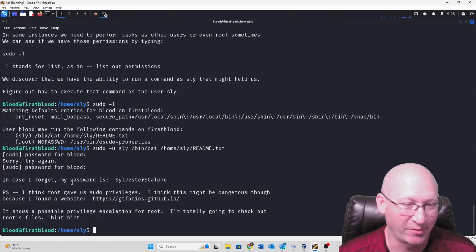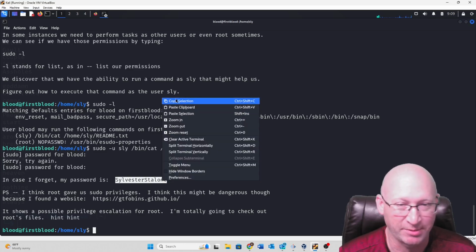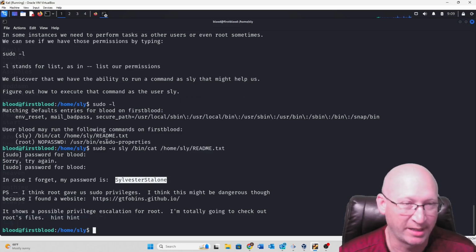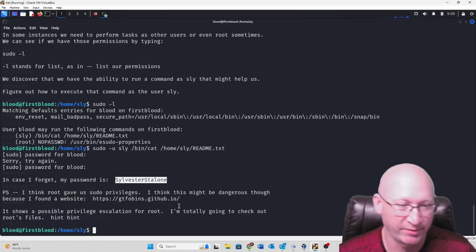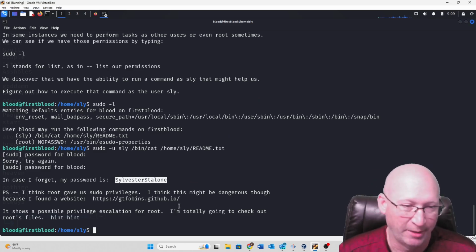So in case I forget, my password is Sylvester Stallone, right? So I'm going to grab that one. That gives me the password. I'm going to write that in a log off to the side. I usually have my log on a different screen. But yeah, and then it says, P.S. I think I gave us sudo privileges.